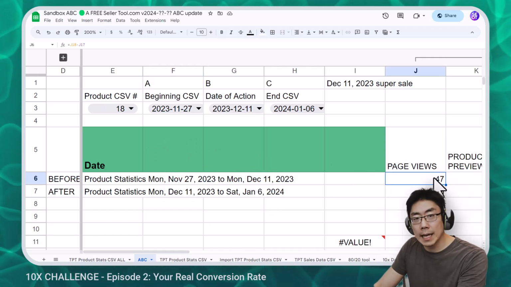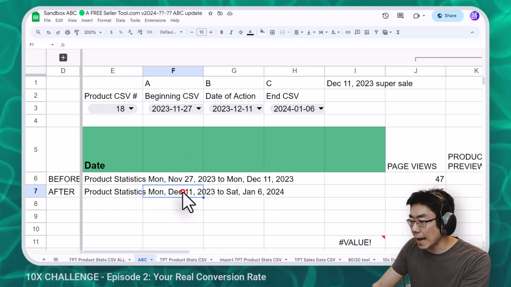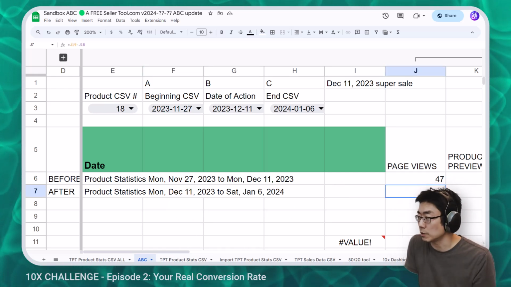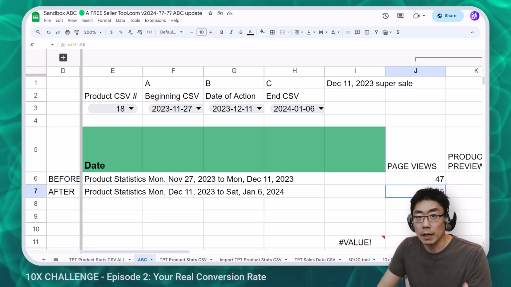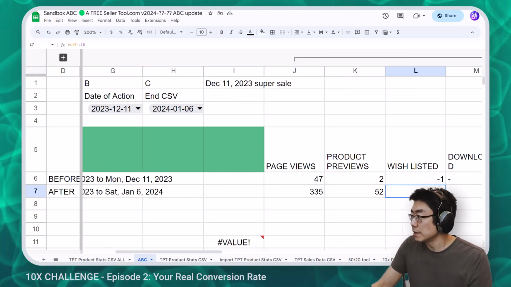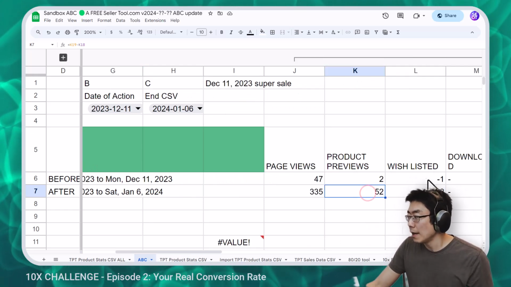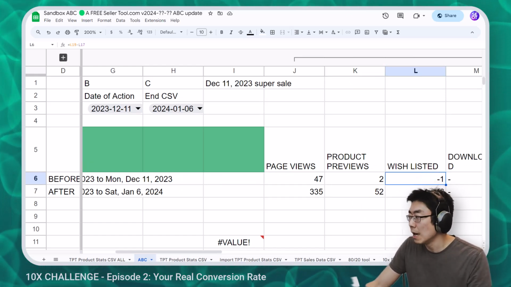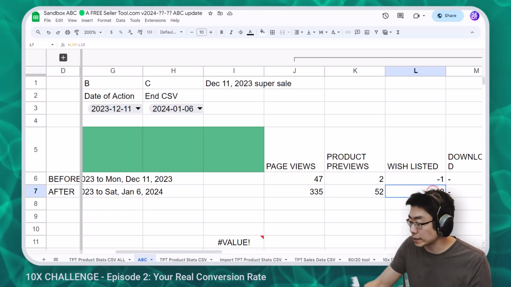And then I made my change on December 11th. And between December 11th and January 6th, I got 335 page views. So it seems like my change made a big difference. The number of product previews went up. During this time period, the wish listed went down by 1 before I made the change, but after the change, I got 12 new wish listed things.